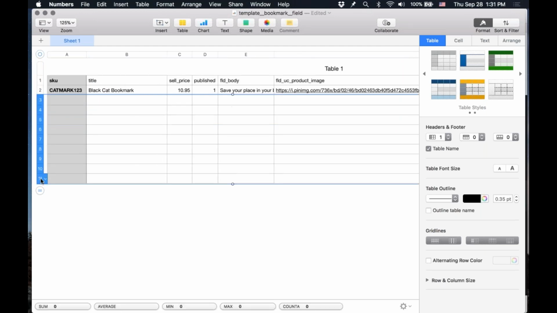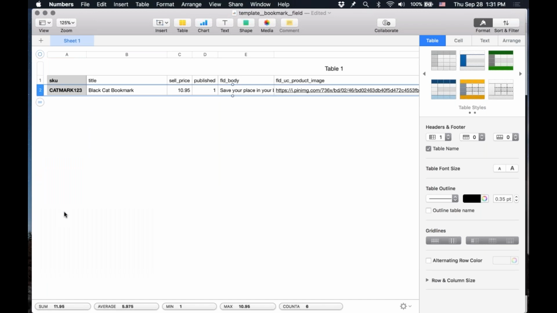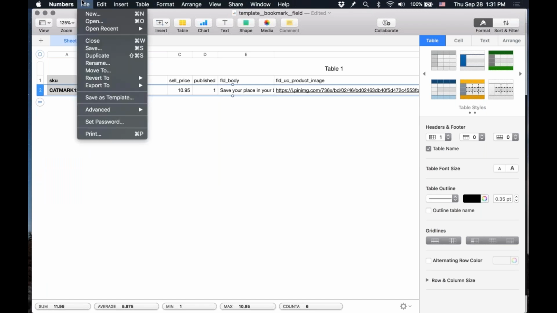So just to prevent any noise, I'm going to remove these empty rows from my file. You don't actually have to do this, but it's just a little cleaner this way. And I'm going to export this to a CSV.